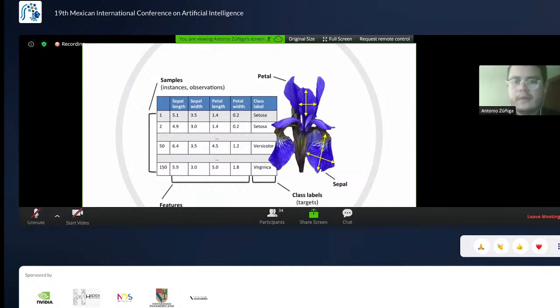Also, we can see in the image what is the petal and what is the sepal. The important thing is to know that the sepal length, the sepal width, the petal length, and the petal width are our four features that we are going to use in this process.